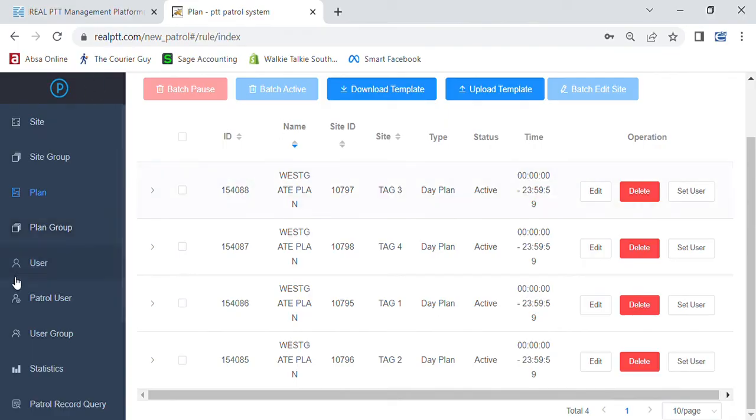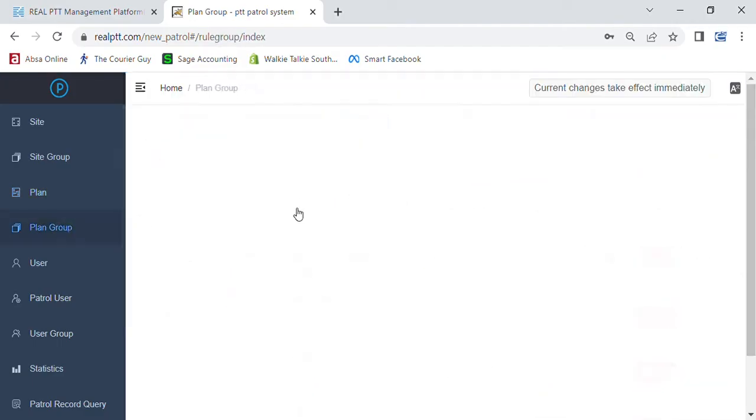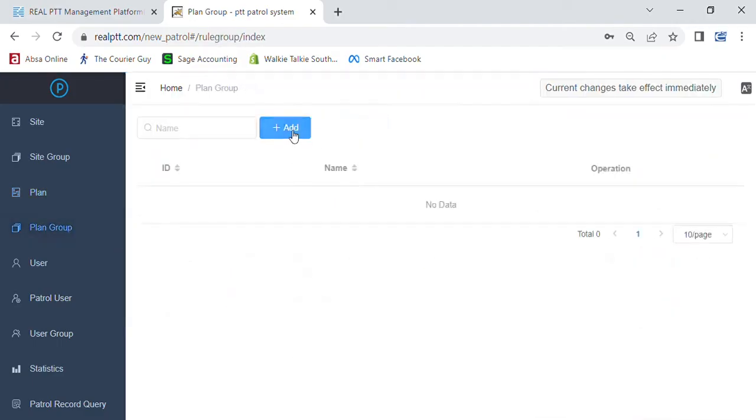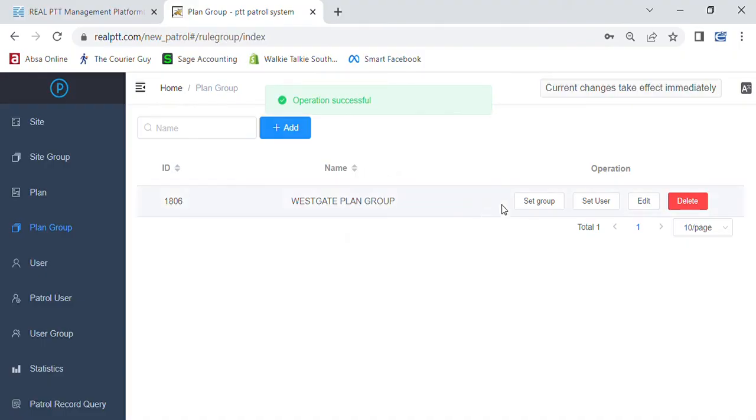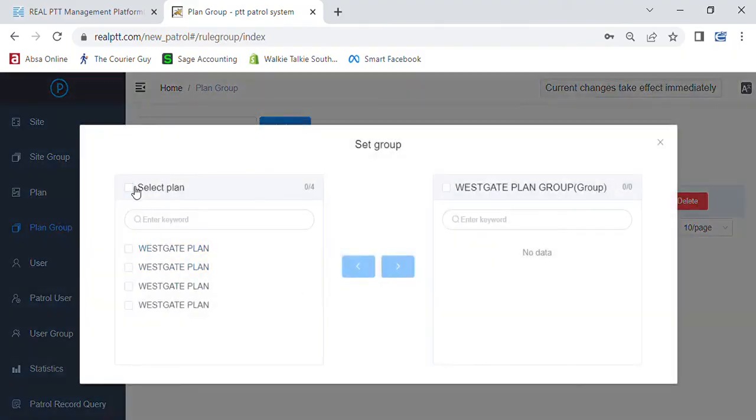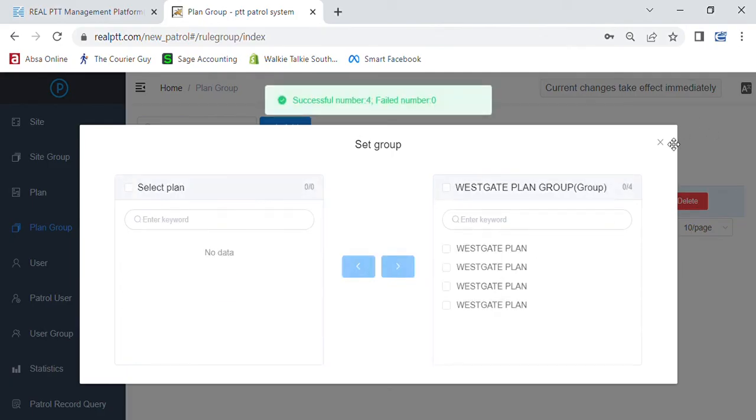Then after you've done that, all you need to do now is go to the plan group, click on the plan group, and we need to create a plan group for the actual plan that we did. So what you do is we go there and we call this Westgate plan group, and we say okay. And now we need to set the group, so we go to set the group, and now we take all Westgate's plans and put them into Westgate plan group.